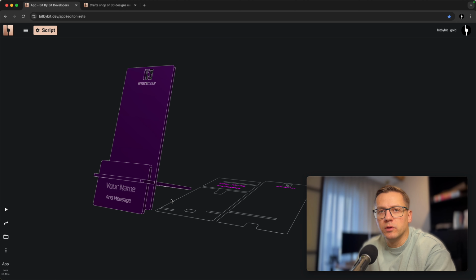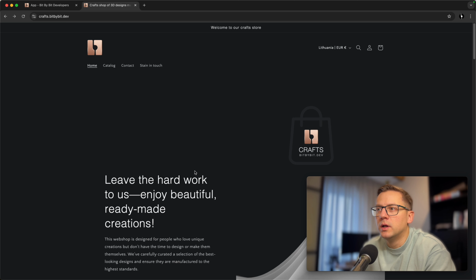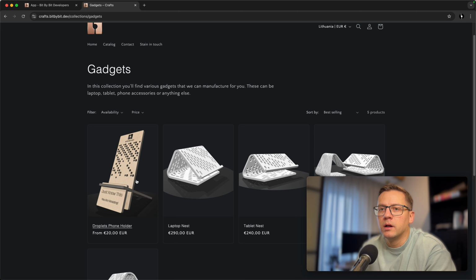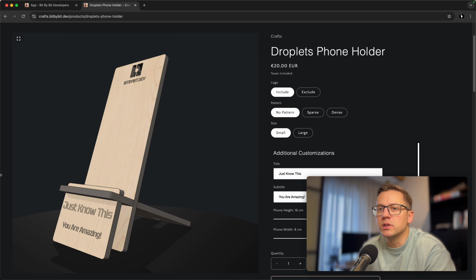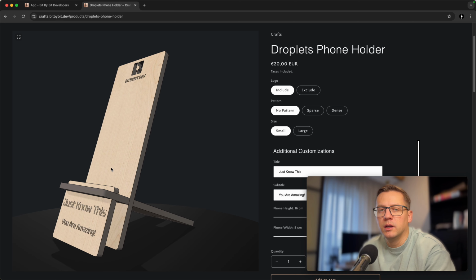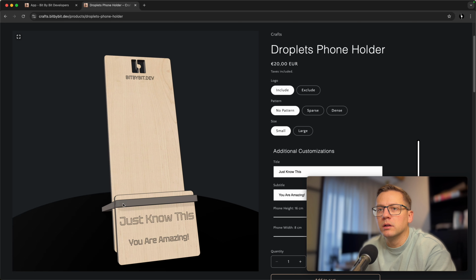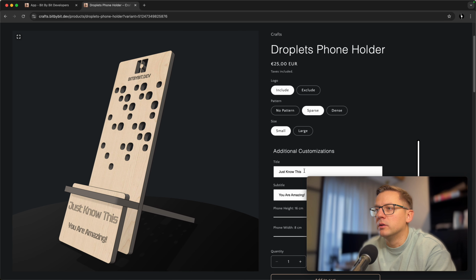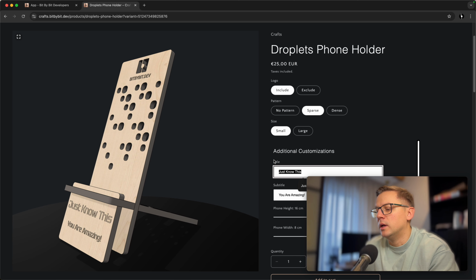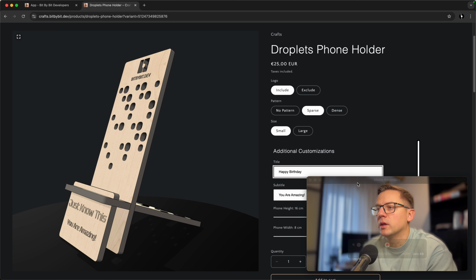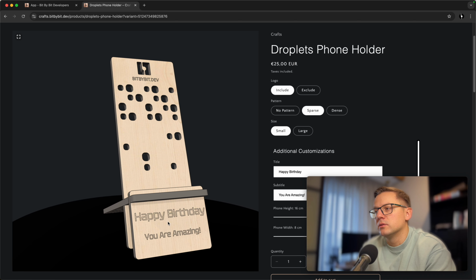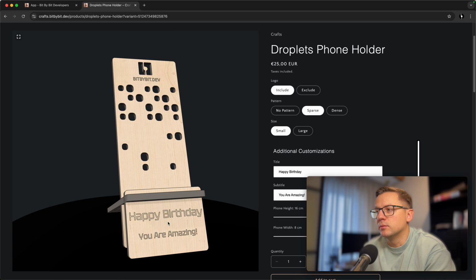So this configurator is available to silver subscribers, but if you want to play around with it, you can do that on our crafts shop. You can just go here, open this gadgets category, click the droplets phone holder, and here you see that it's ready-made for Shopify. It looks a little bit different. It's rotating a little, right? But you can also play with all kinds of settings here. Make the pattern appear, change the title to happy birthday or something, and that will just update it here as well.